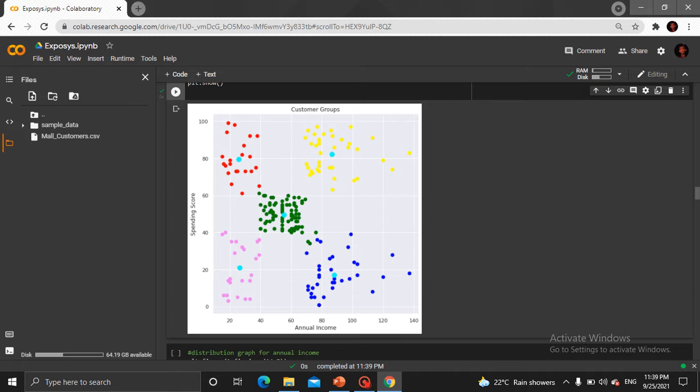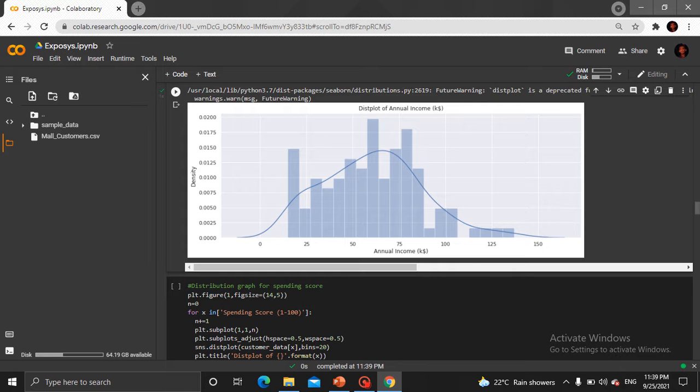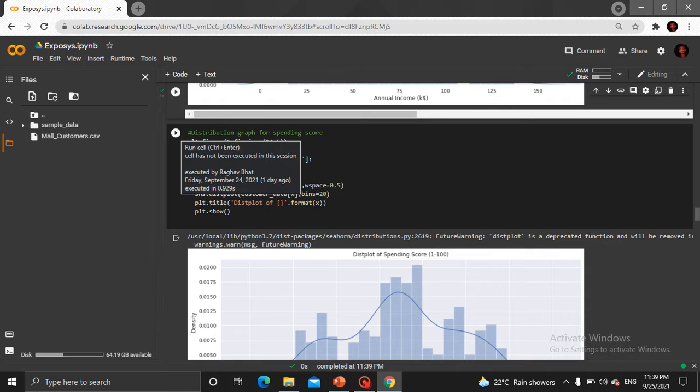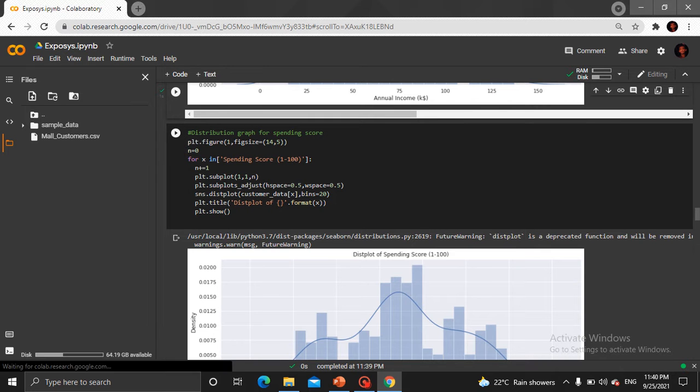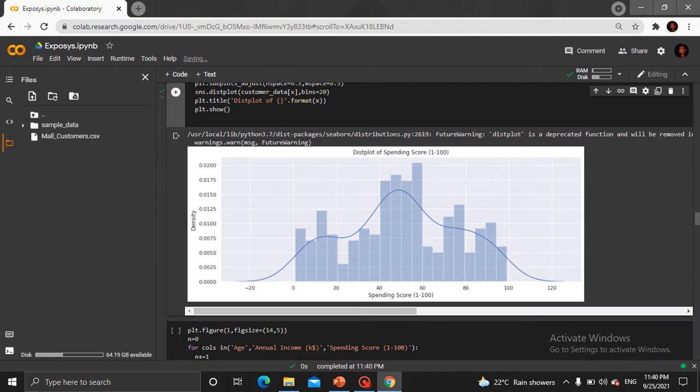So in the next step we will see the distribution graph for the annual income, as we have seen for age also. So let us run this. Here you can visualize annual income versus density, the distribution graph. Okay, in the next one we'll visualize the spending score along with the distribution graph, same as age and annual income. Let us run this. Yes, you can see this one also, spending score versus density.